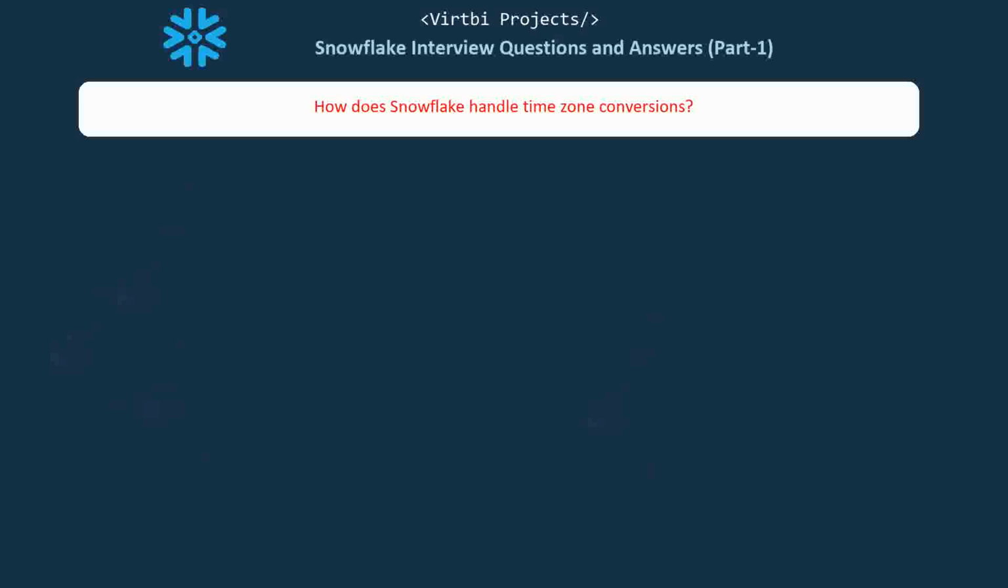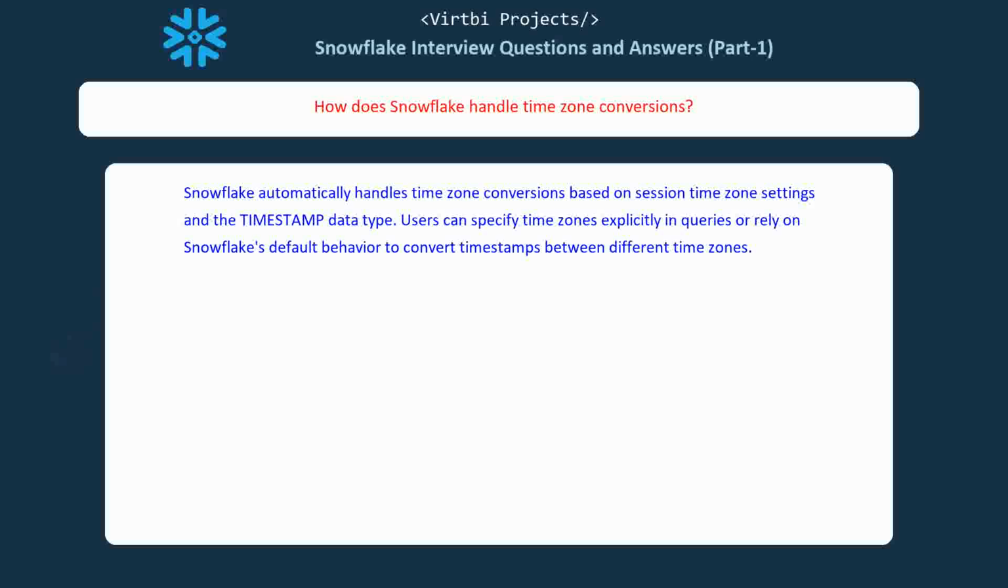How does Snowflake handle time zone conversions? Snowflake automatically handles time zone conversions based on session time zone settings and the timestamp data type. Users can specify time zones explicitly in queries or rely on Snowflake's default behavior to convert timestamps between different time zones.